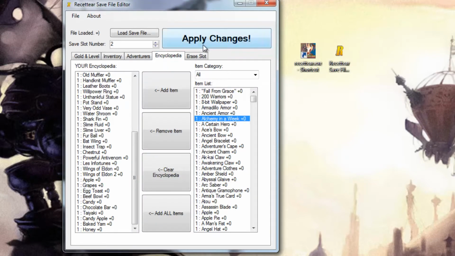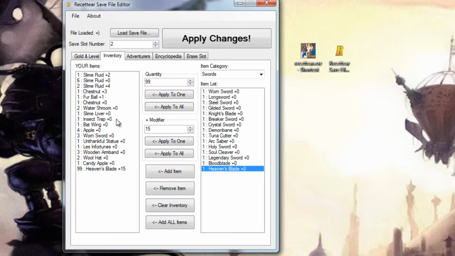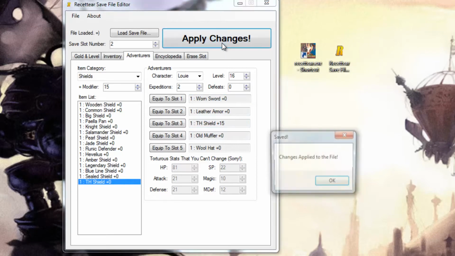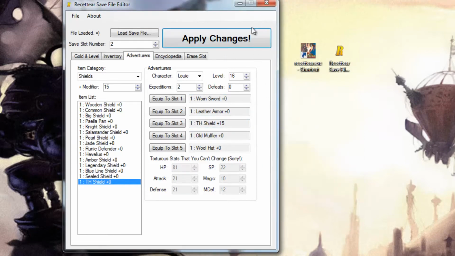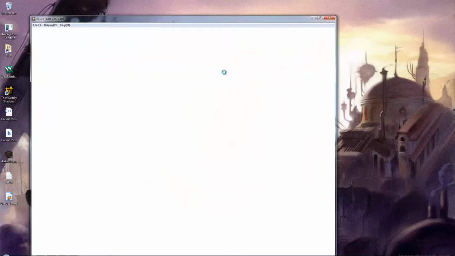But before I erase the slot, I'm going to apply all these changes I just made. So now we should be at level 99 with 2 billion gold, 99 Heaven's Blades, and Louis should be equipped with a TH shield. In fact, I'm going to increase his level to 16 as well. Okay, so I apply these changes. Before you launch the game, please close the program. You don't have to, but it acts buggy when you don't, so just do it. So I'm going to launch the game.